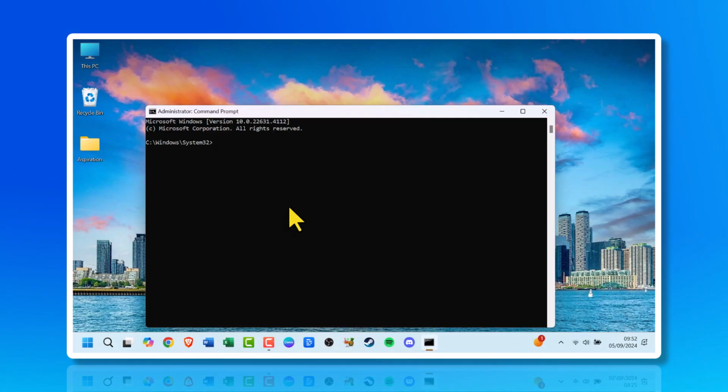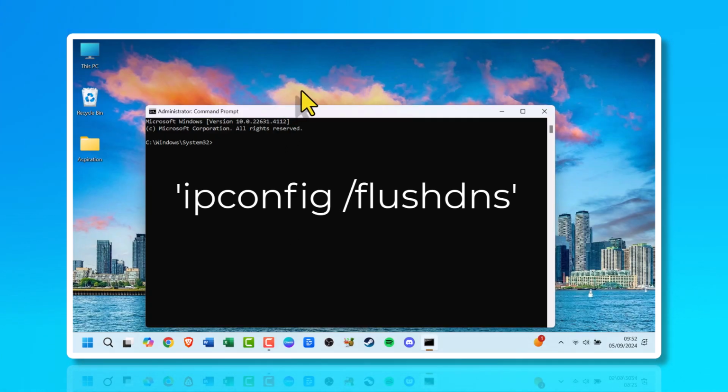3. In the Command Prompt window, type the following command and press Enter: ipconfig /flushdns.